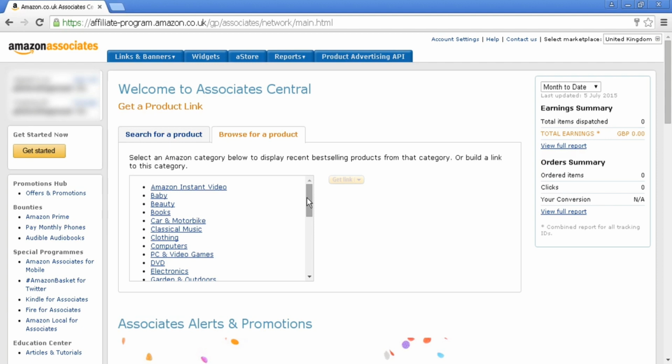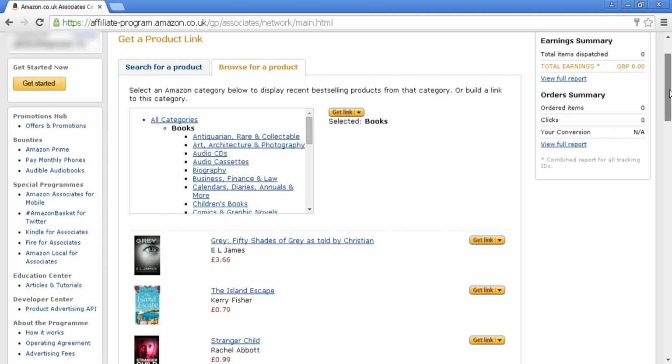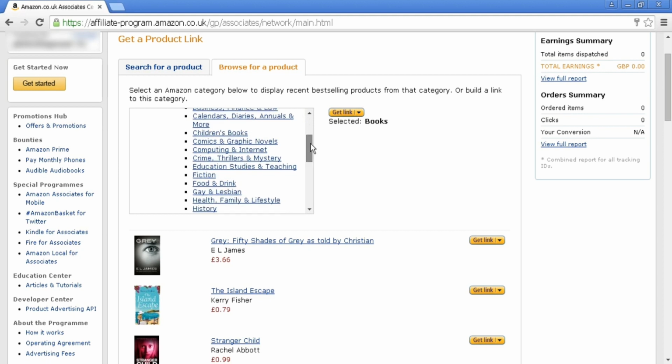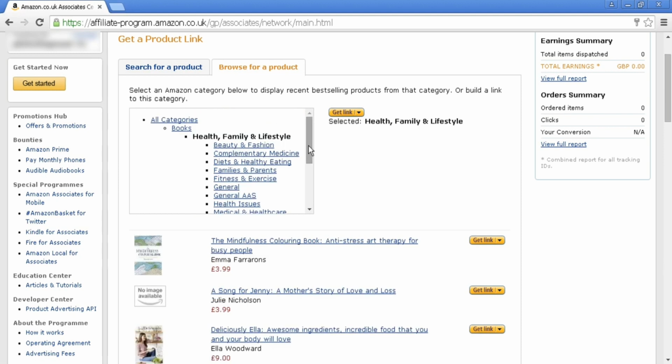Now, let's say that I'm looking for books, because obviously that's what Amazon was famous for in the first place. So we'll click here on books, and then it lists the best sellers. Let me just scroll down a bit so you can see. And you've got all the different ones here. But let's say I want a book in the health and fitness niche. So you go health, family, and lifestyle. And we'll say we want it for fitness and exercise. So I'll click on that one.